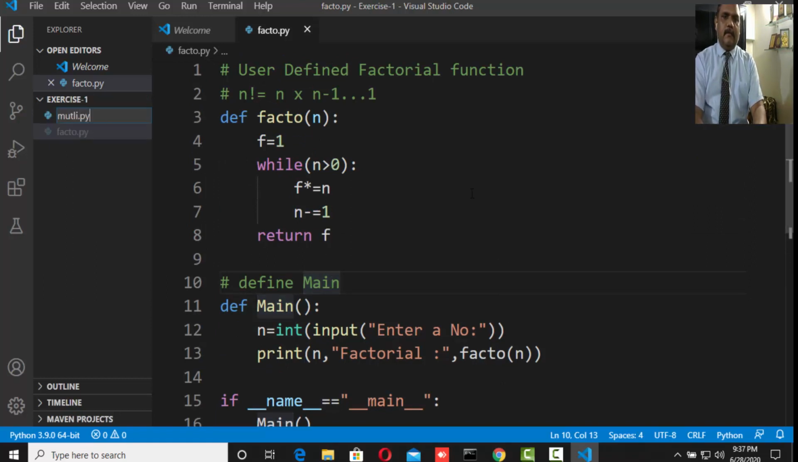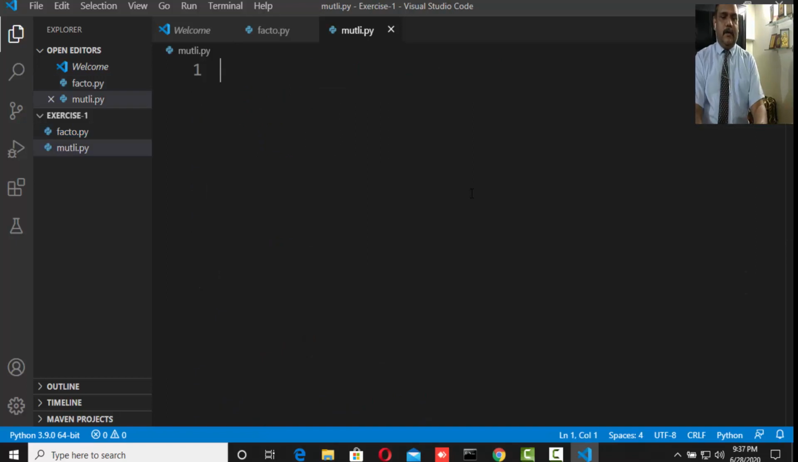Multi. Now here read a number from user to find 10 multiples.